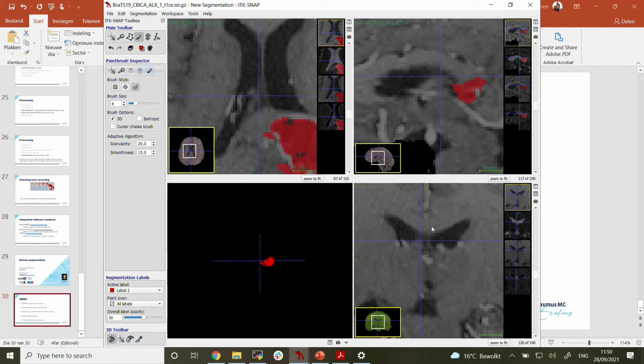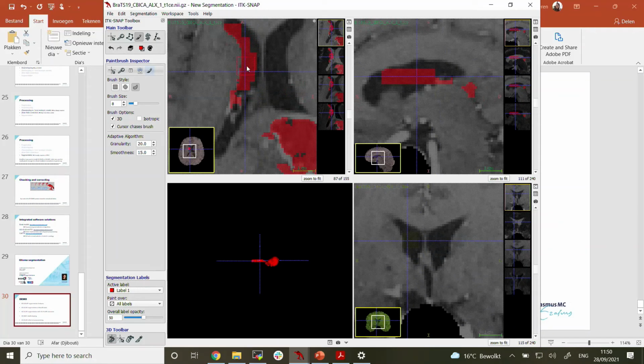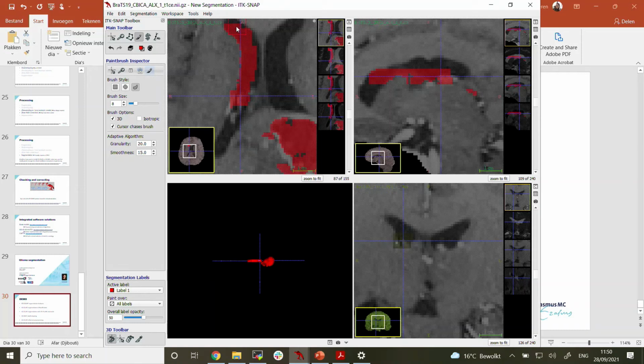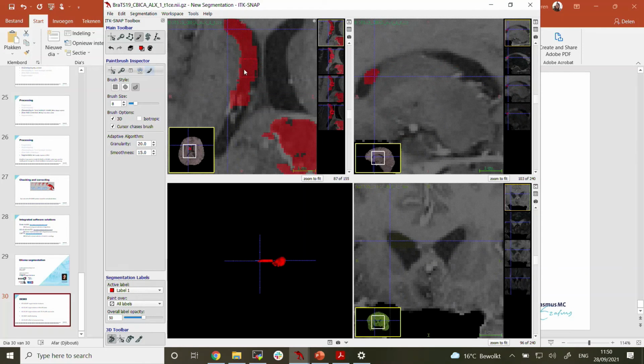So you can remove, but you can also say you want to segment the ventricle. Then it will adapt to the intensity. So here you can see that it follows the borders. And if you want, if you choose the 3D option, it will also propagate to other slices. So this is a very nice tool. If you have never seen it and you want to do manual segmentations, I can recommend this.